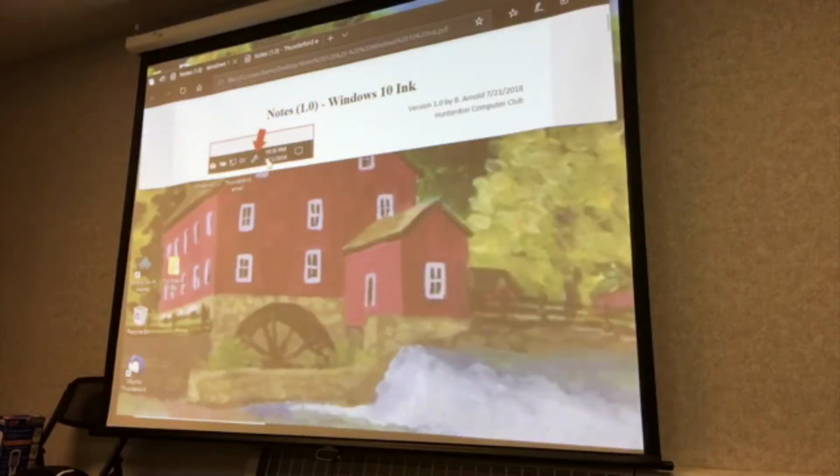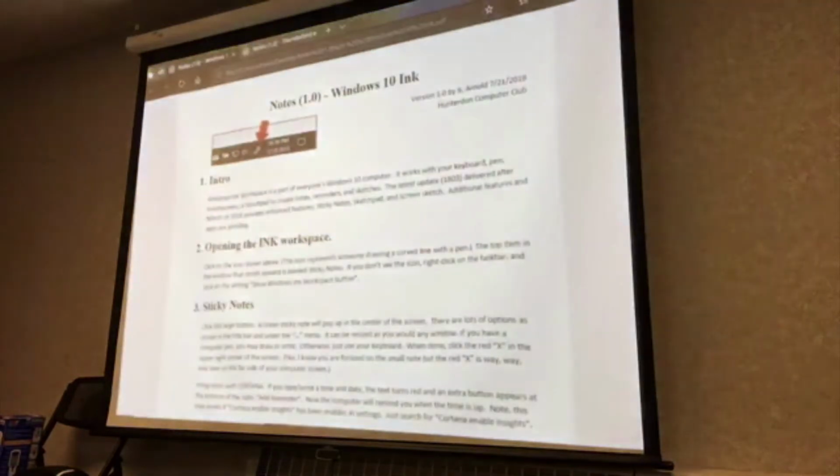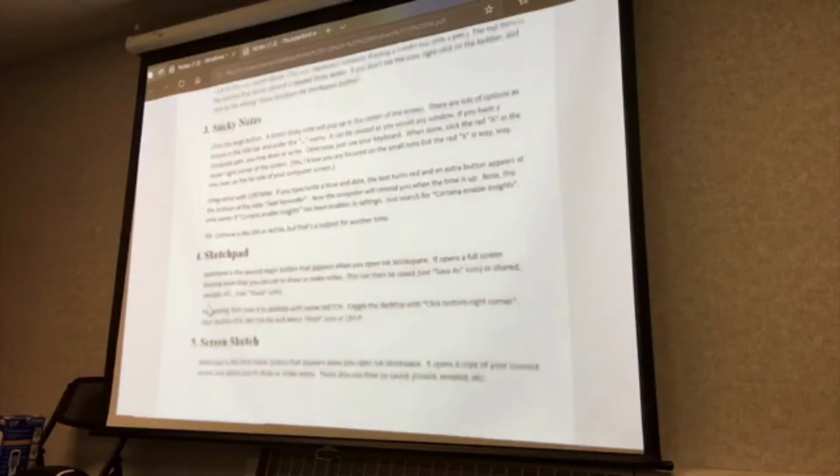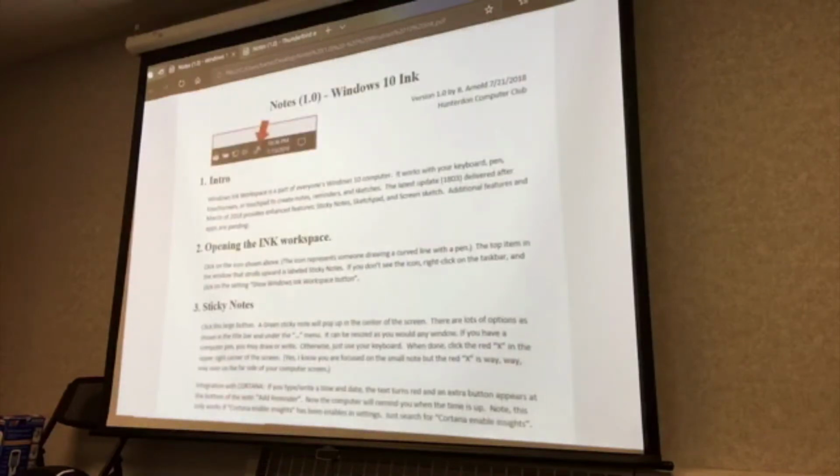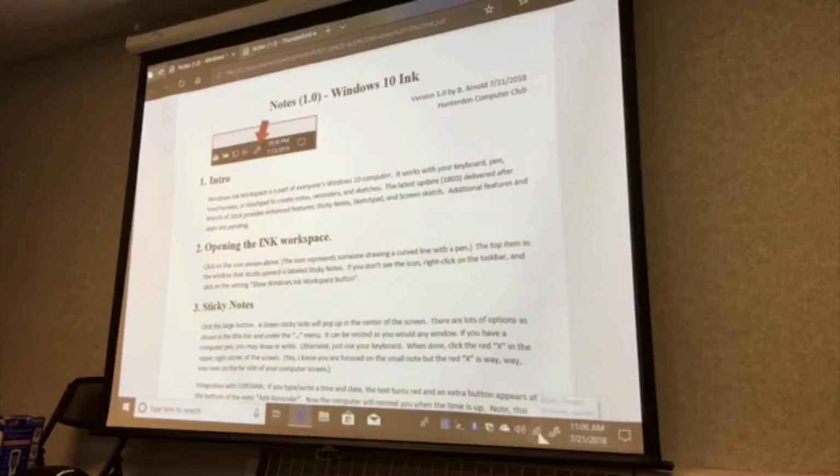This is a printout that I'll be handing out a little bit later. It's a printout of some key points associated with the Ink Workspace. Now suppose I was looking at this piece of paper and I wanted to mark it up. Well, that's one of the things that the Ink Workspace is perfect for.